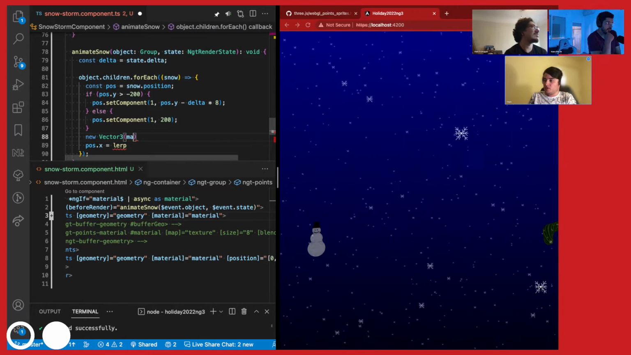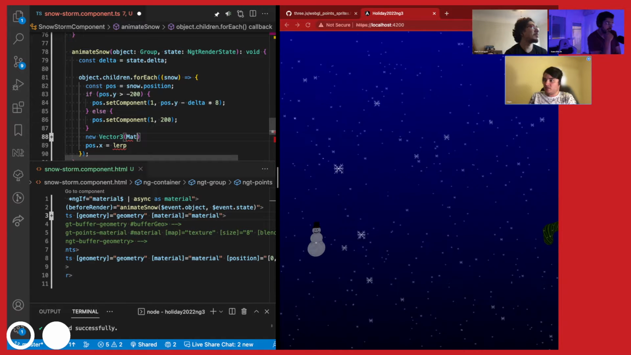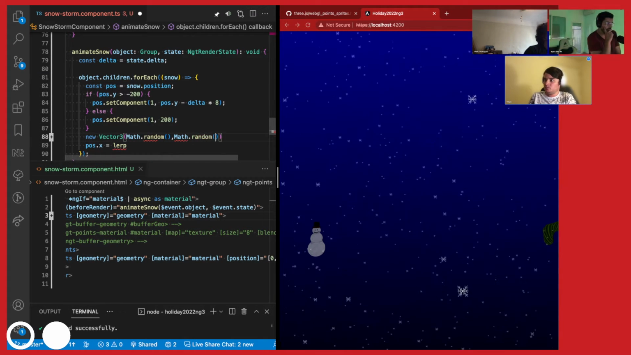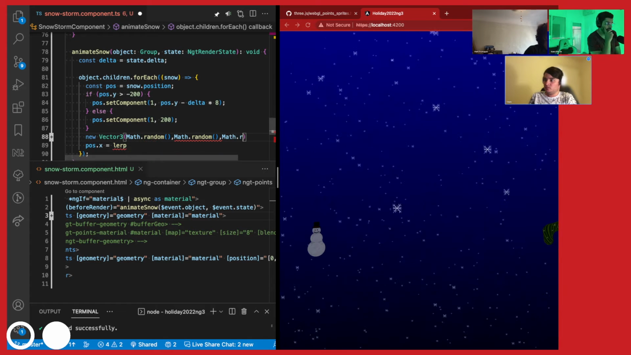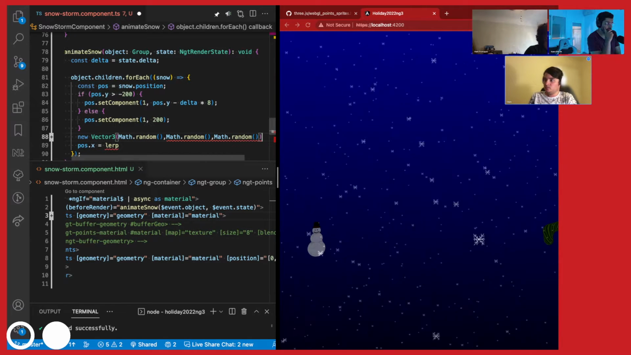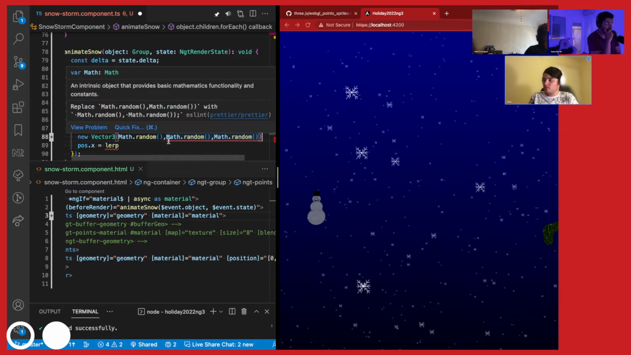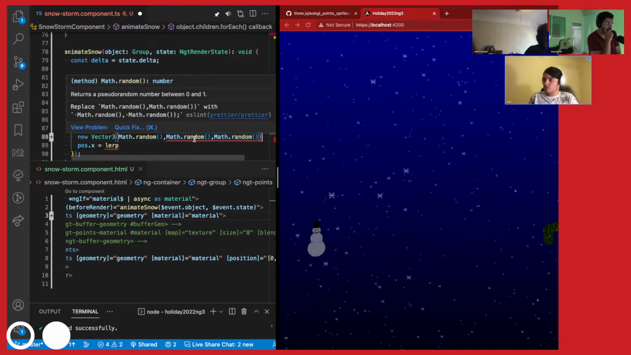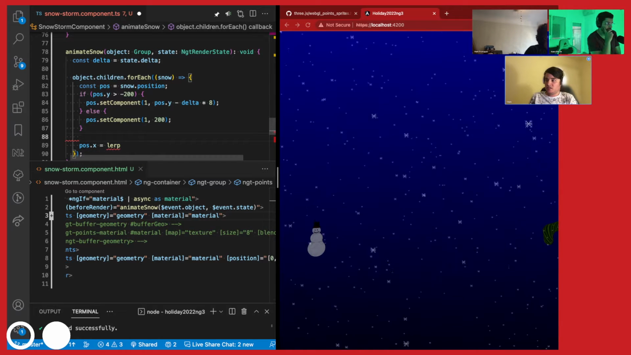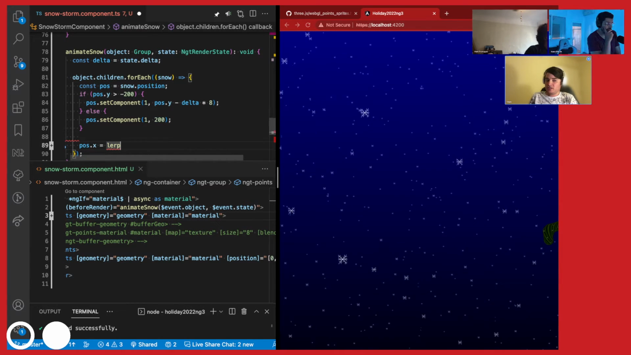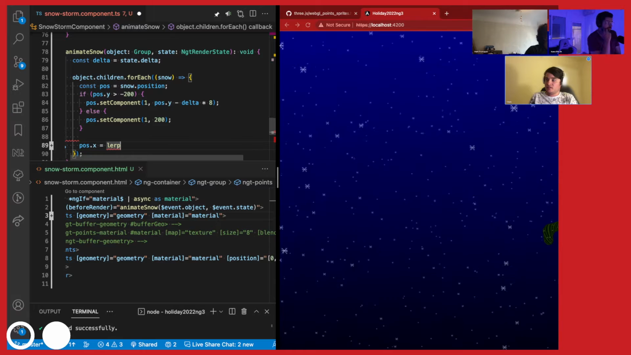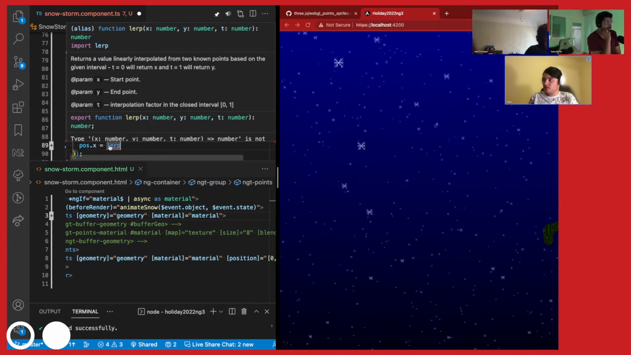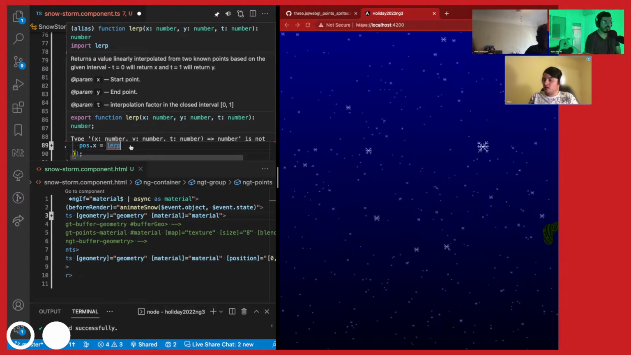Random is just between 0 and 1, right? Yeah. Oh, actually, I don't want to interpolate it in all 3 axes. What types does this take? Oh, perfect, it's numbers, so that's good.